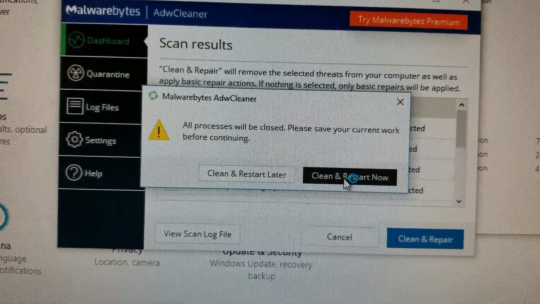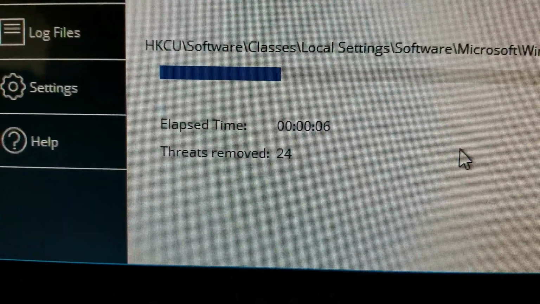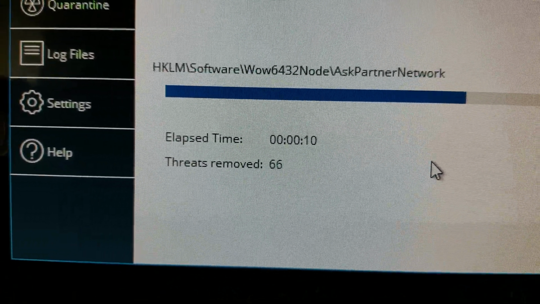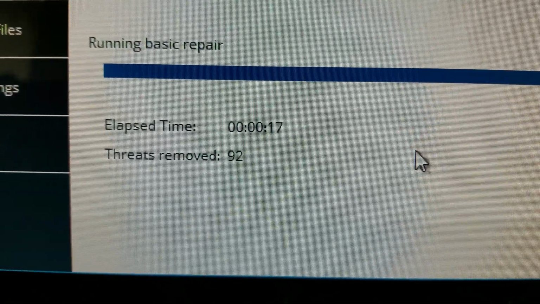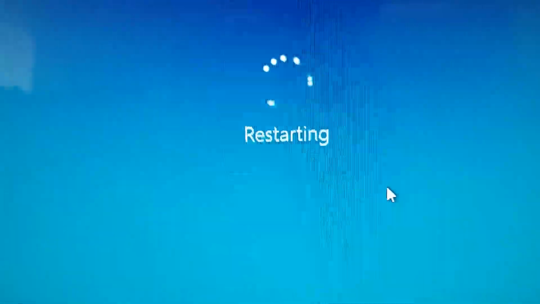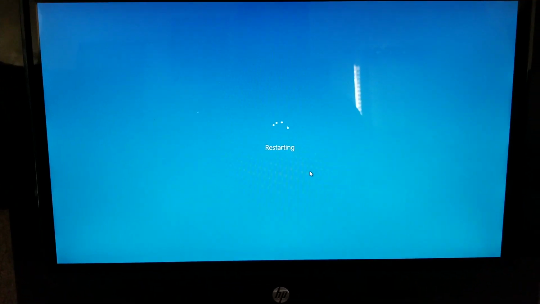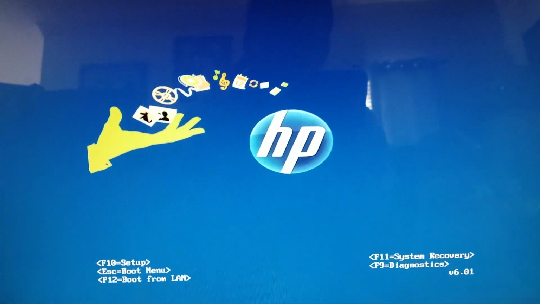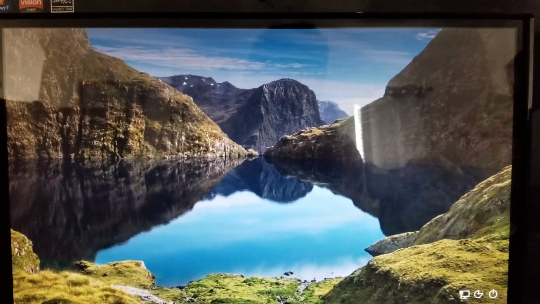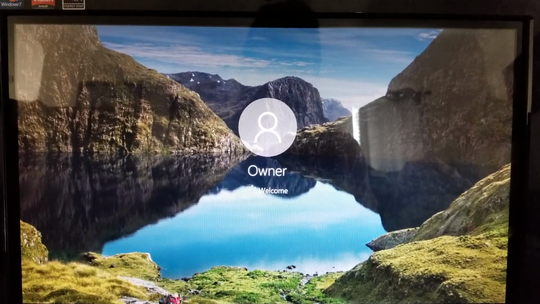And you want to go ahead and click on clean and restart now. So this one is a free version, I think only up to 14 days. After that, it's going to automatically restart the system. All right, so we almost finished booting up right now, so awesome.